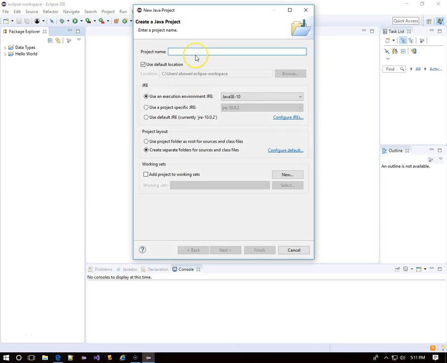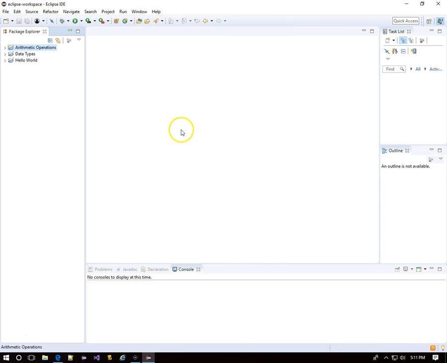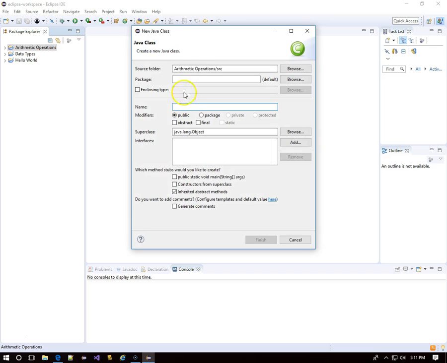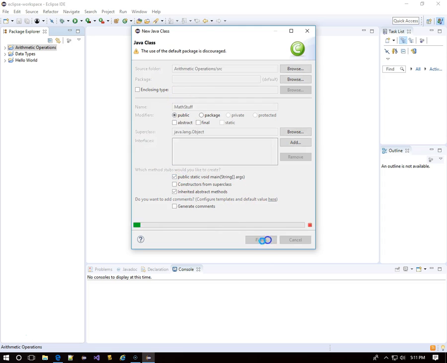We're going to check out some math operations in this program. So we'll give the project the name Arithmetic Operations. That's the name of the project. And we'll get ourselves a class, making sure we are in the correct source folder. And I'll call the class MathStuff, with a public static void main String args.